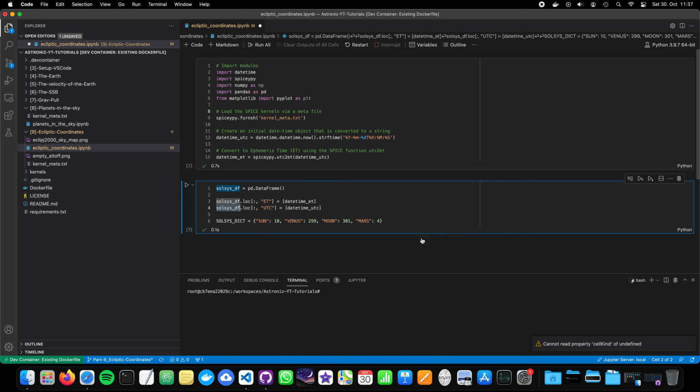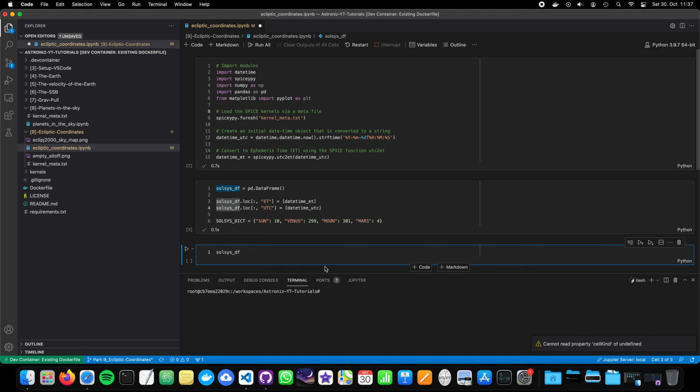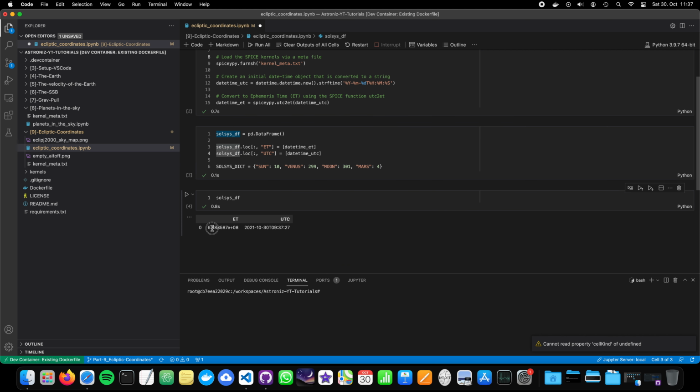Let's check our data frame quickly. And there we have the ephemeris time and the UTC timestamp. Okay, nice. Now we can add our bodies into the data frame. What we would like to do is add the longitude and latitude values of the ecliptic coordinate system.